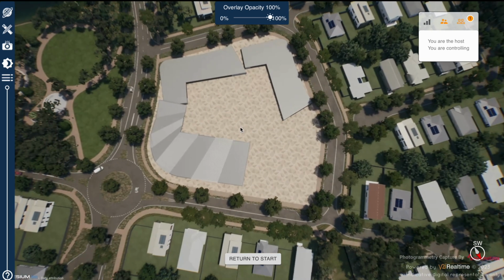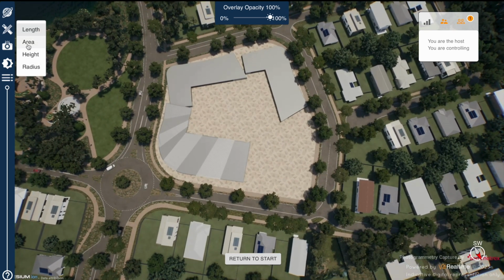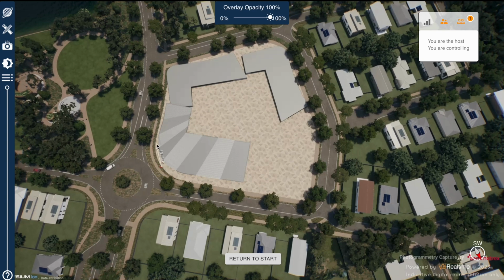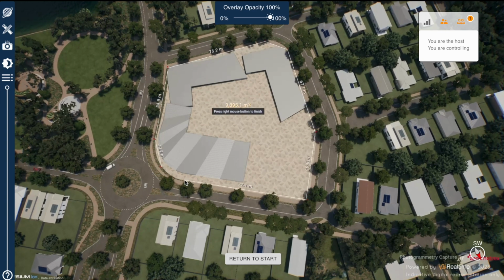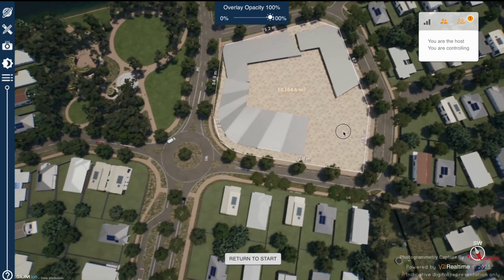In the same way, you can use the Area Measurement tool to outline any shape and click the right mouse button to close the shape. The area contained within the shape will then be displayed in square meters.